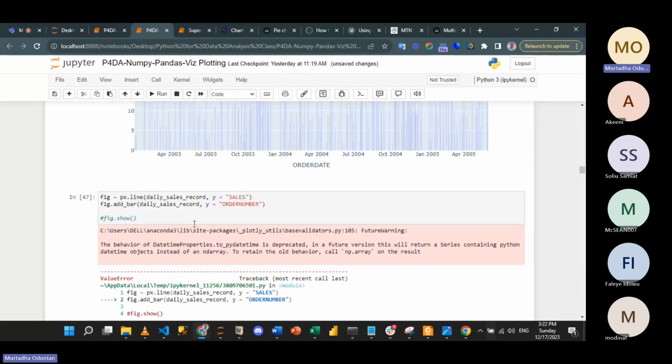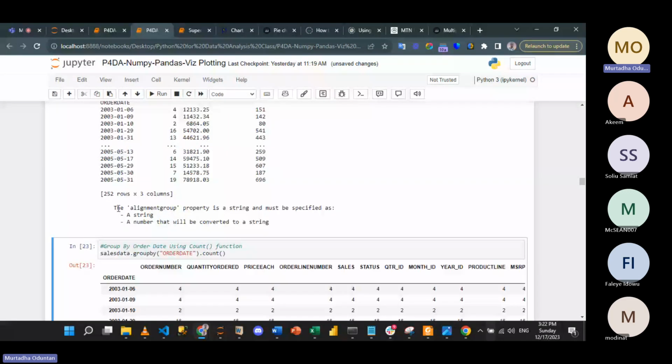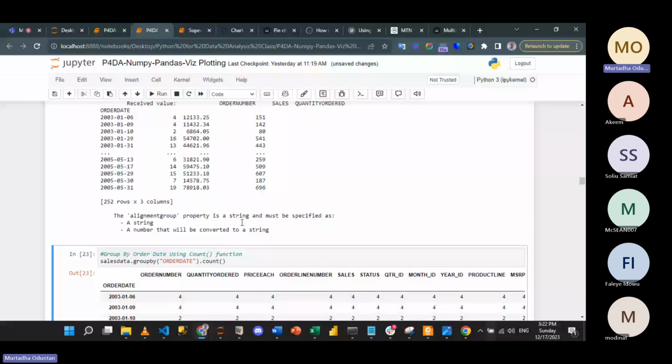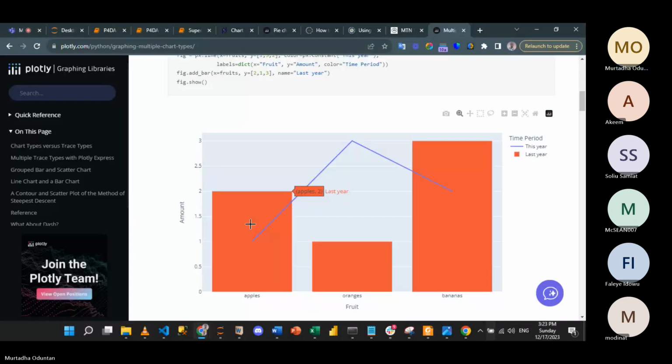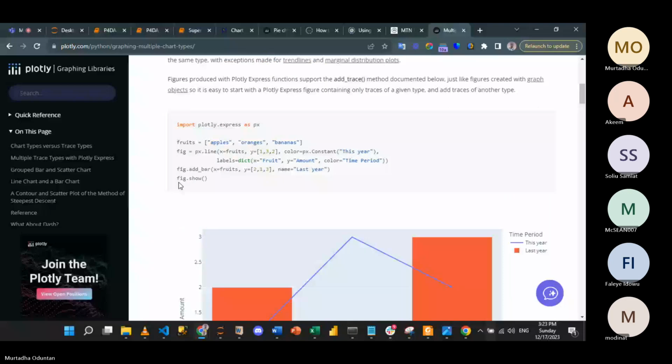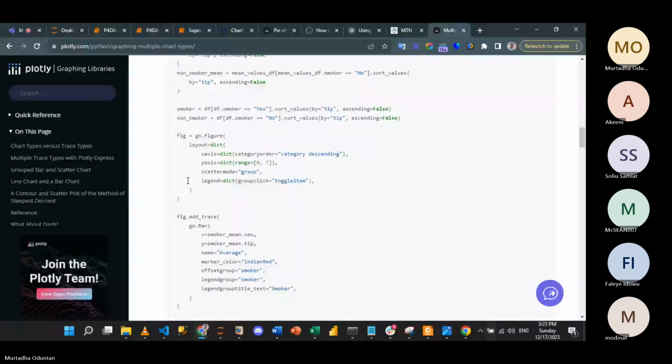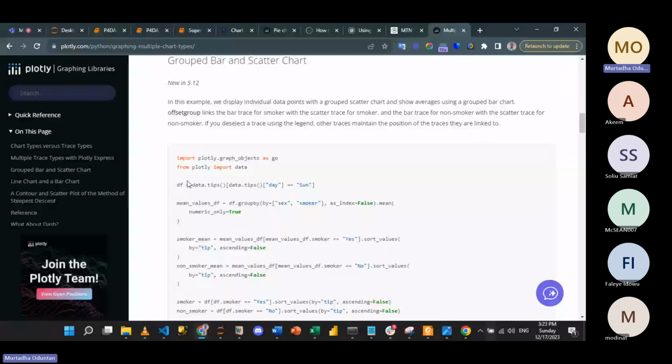I think something is wrong here, so let's check what is wrong. The number will be converted to a string, but we don't have a string here. I don't know why our work is not working. I don't know why this is not working.